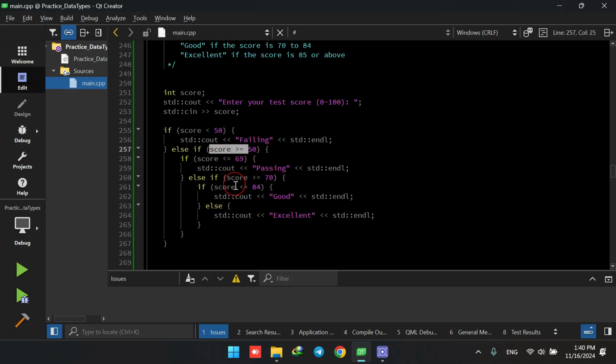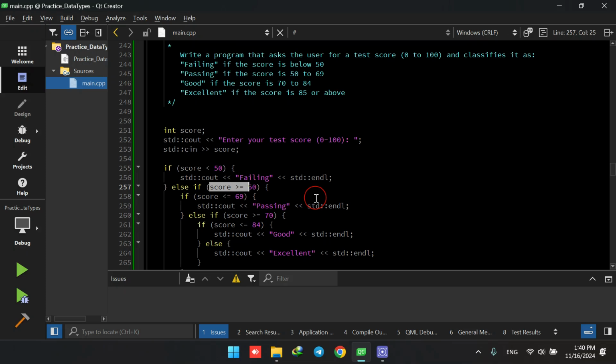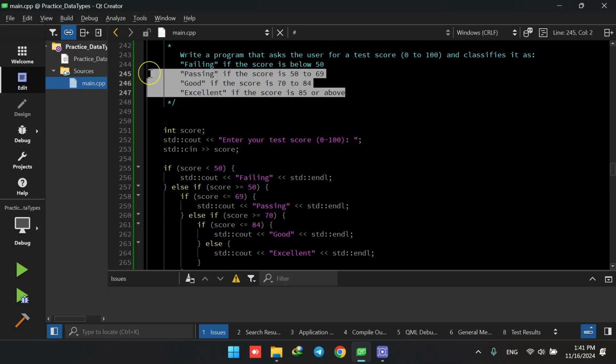And in this situation, when the score is greater equal 50, there are several conditions to check because we are having different grading system here. Like we want to show the message saying passing or good or excellent. So we need to distinguish. Being above 50 is not enough. So being in a range is enough to know which score lies in which category. For example, between 50 and 69, we need to say passing. However, between 70 and 84, we need to print good.